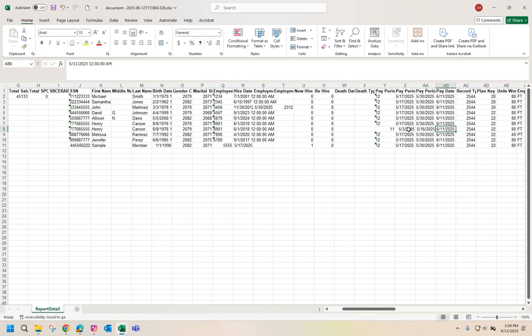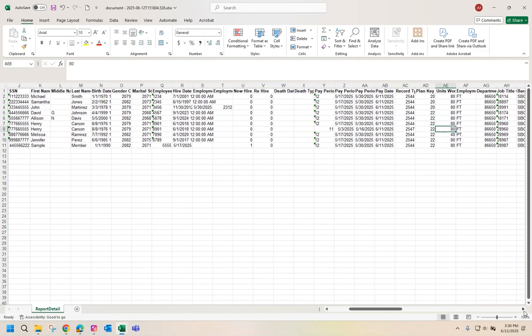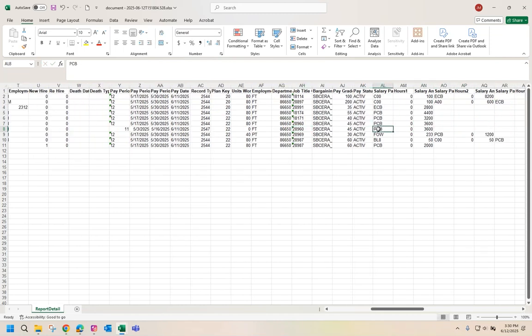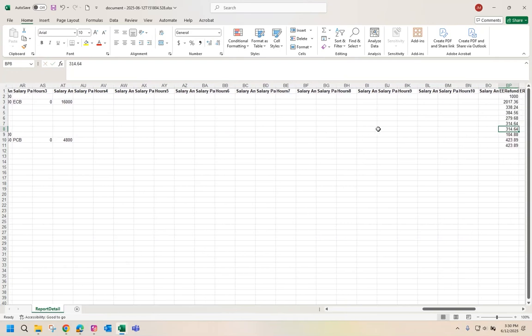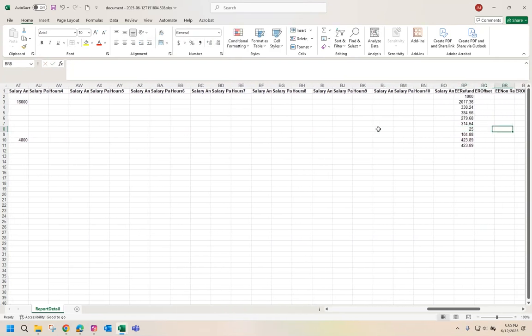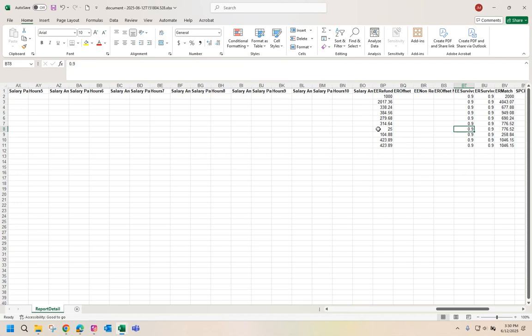We can leave our pay date the same. Now our record type is going to change because I need this to be a pay period adjustment. So the code key for pay period adjustment is 2547. Our plan key remains the same. Again, I've already reported pay period 11, so I don't need to report the units worked again. And I'll simply come over to my base pay code and add a salary increase. I'll move over to my contribution fields and update my contribution amounts for the retro piece. I don't need to report survivor contributions again.